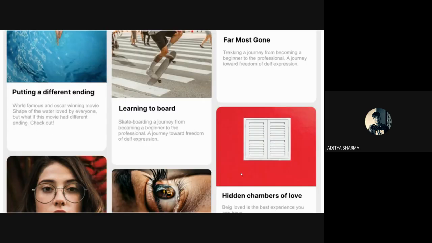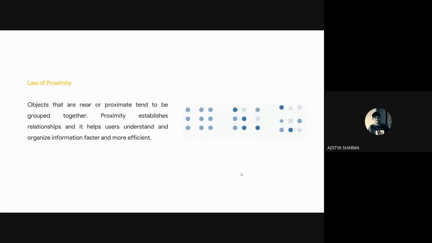The example of this is, see the structure of the things, how they are represented. Though the information is different in each of the boxes, it looks like it's a similar thing which is presented to us, right? This is called the law of common region. Yes, sir. And last is the law of proximity.